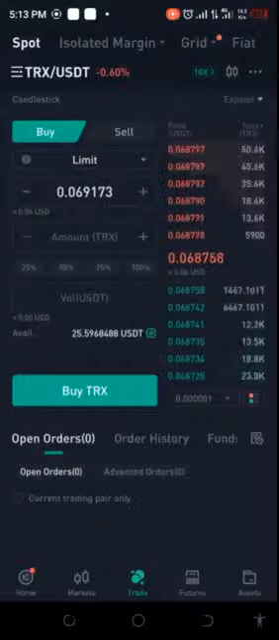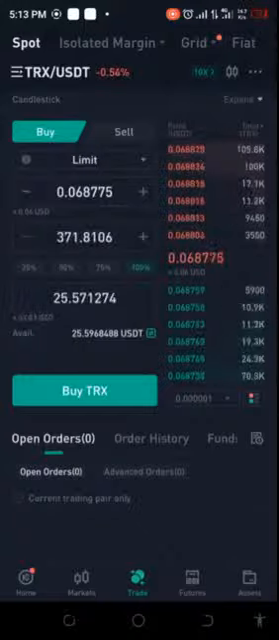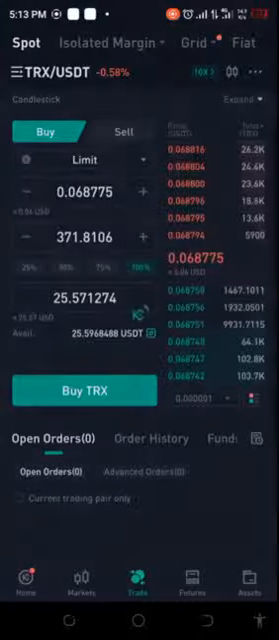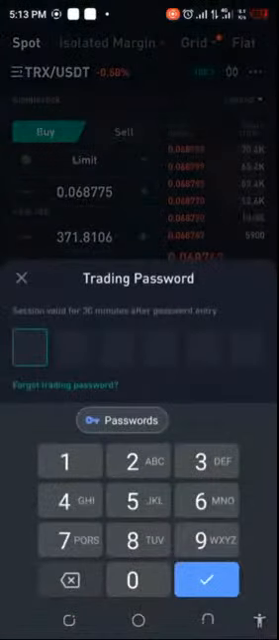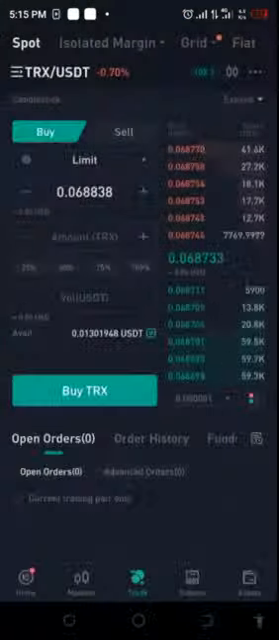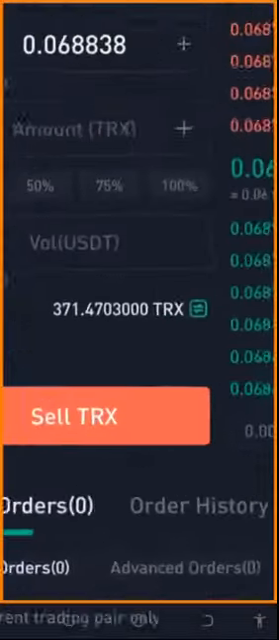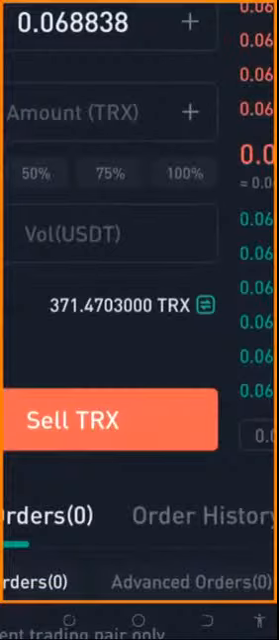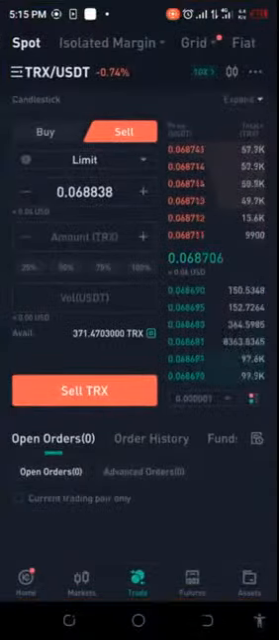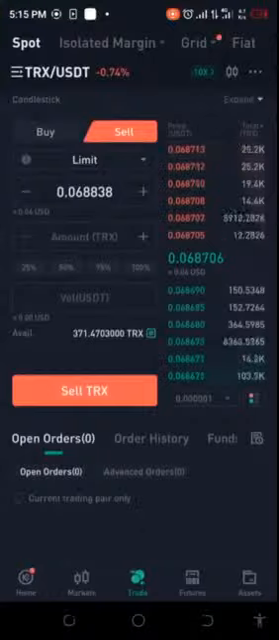And I'm hoping, oh, beautiful. At least while I was waiting, the price of TRX went down, which is good. So now let's quickly buy this. I'm going to put in my verifications and I'll be back. Okay, right now we've sold that. If you can see, we have 371.470. Let's hope that we'll be able to get all of that over to Binance.